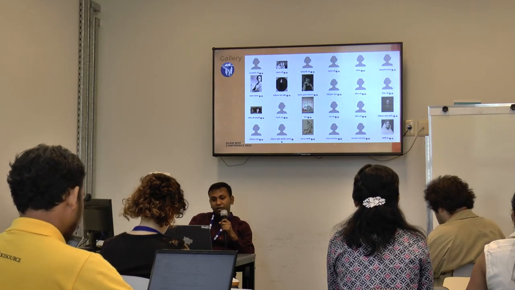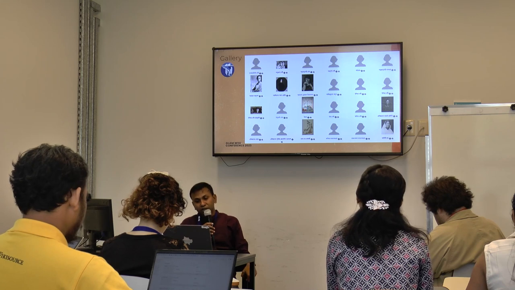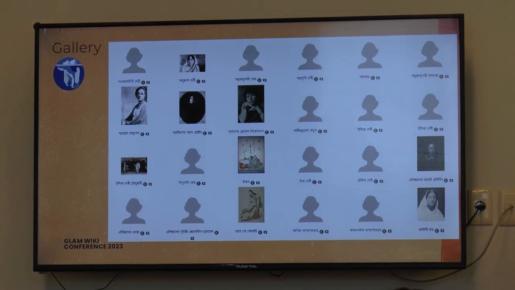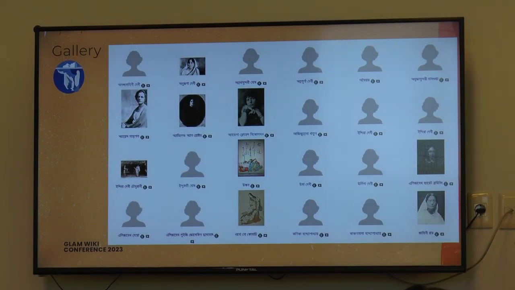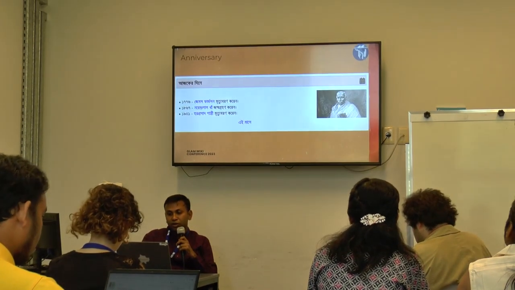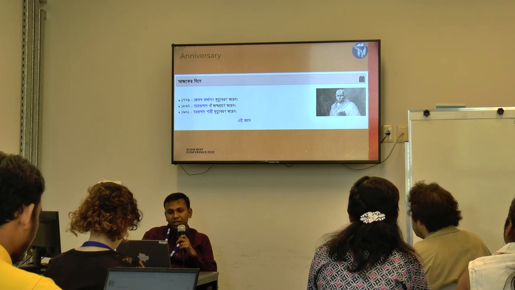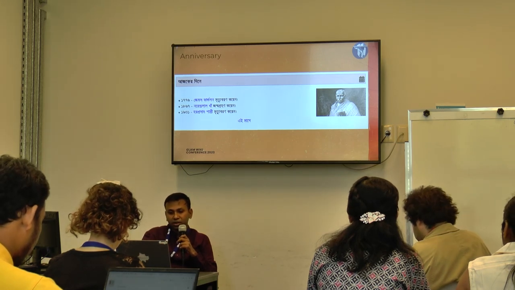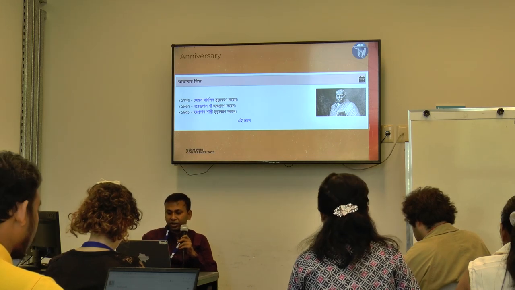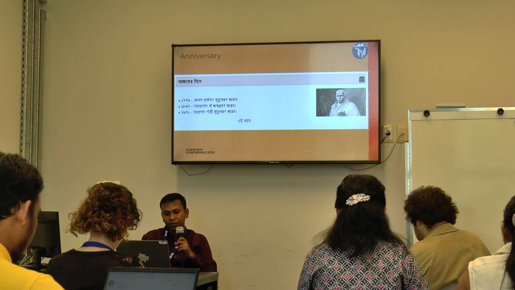You can also create galleries, like this, the female authors in Bangla Wikisource. This is some portion, because I could not screenshot everything, but you can create cool galleries for visualization. This is the list of female authors from Bangla Wikisource, also coming from Wikidata. You can also create other experiments like an anniversary list: today, these three people died or were born in some year, and they had author namespaces in Bangla Wikisource.